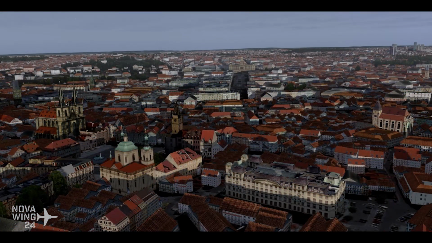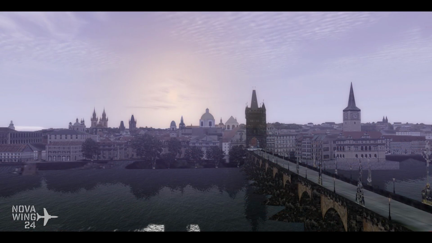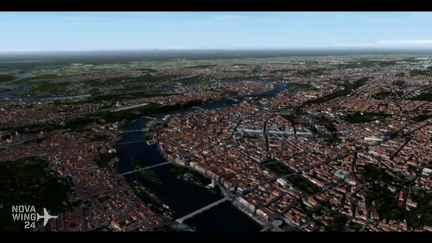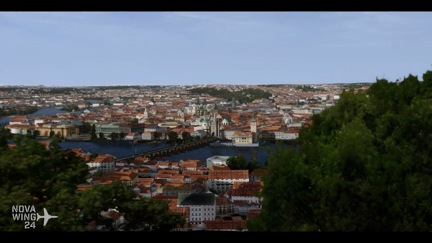Full set of night lighting textures are included as well. A variety of custom autogen for the area is included for the city as well. It's designed to be fully compatible with Orbx products. Now, an interesting note for this one is that it says it is best used for a tour flying over the city at 1,600 feet.